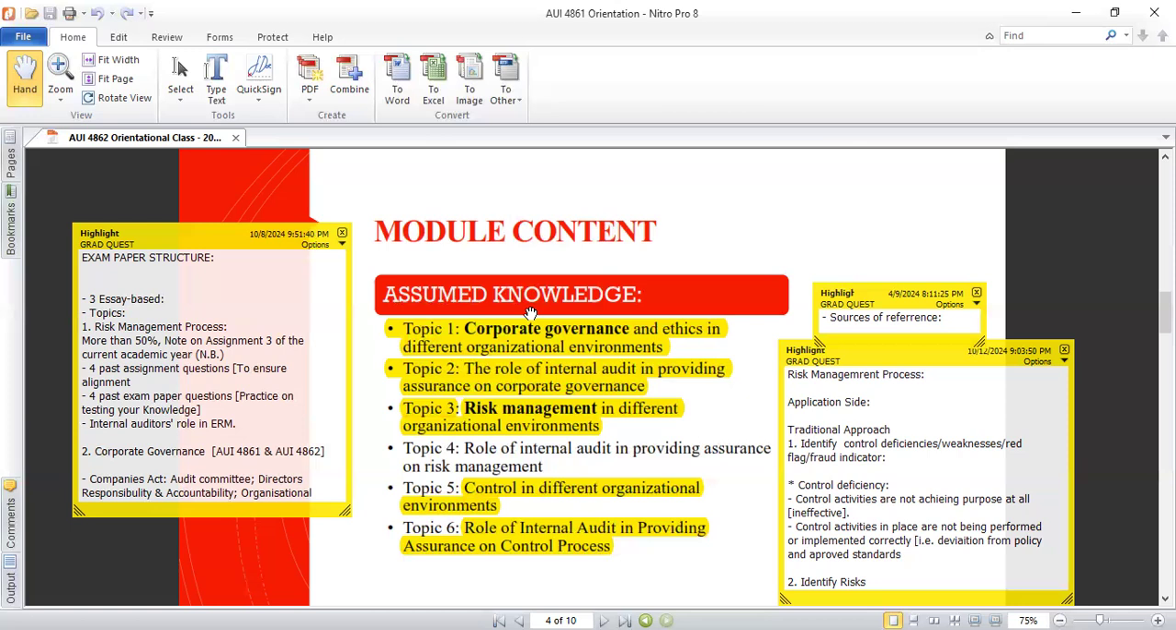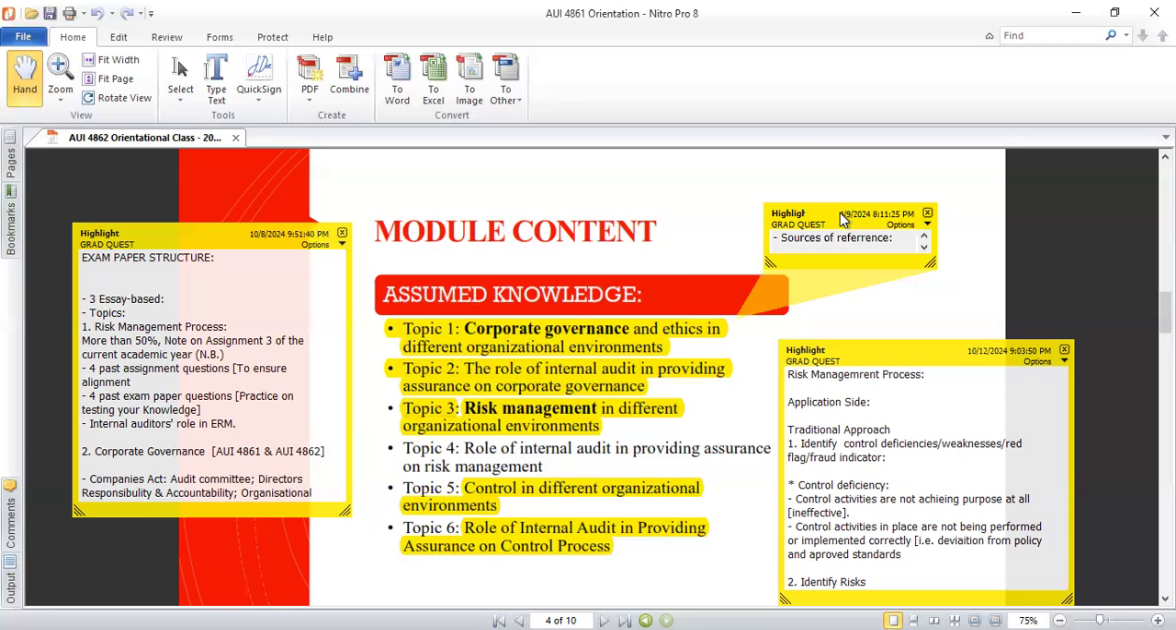So in topic number 1, it introduces you to the concept of corporate governance and ethics in different organizational environments. Of course, for each one of these topics, apart from topic 1, which I'm trying to explain now, there are sources of reference to note. In other words, there are textbook texts or textbook chapters that you need to refer to when you're dealing with some of these topics. So for each topic, I tried to give you an outline regarding the sources of reference that you need to be aware of. Beginning with topic 1, corporate governance and ethics in different organizational environments.